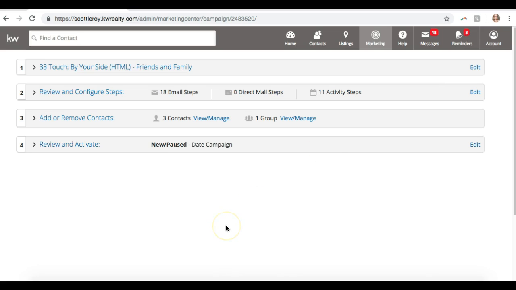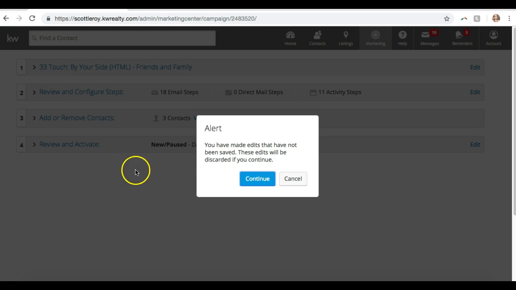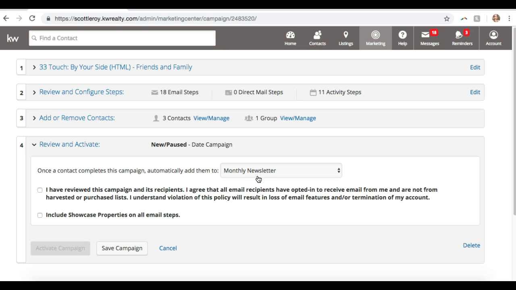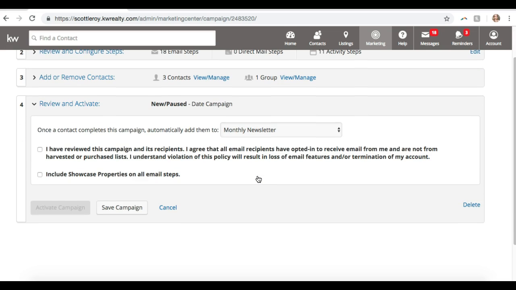And the last thing we need to do is just review and activate. So I'm going to click Step 4. I always get this pop-up. It says I've made edits that have not been saved, but I know I've definitely saved everything. If you get this, just go ahead and click continue. I don't know why it does that. All right, review and activate.